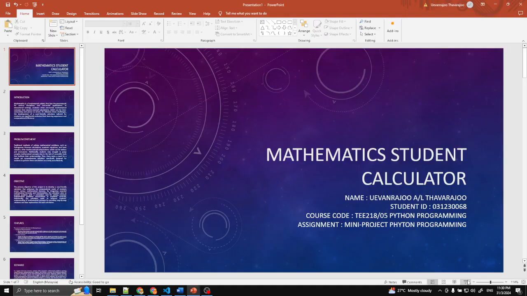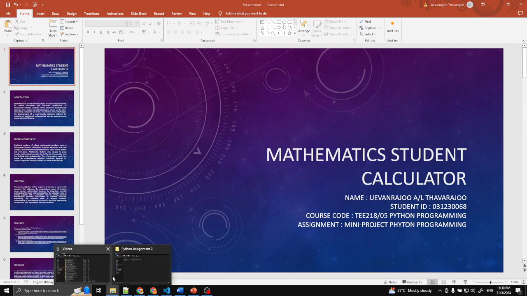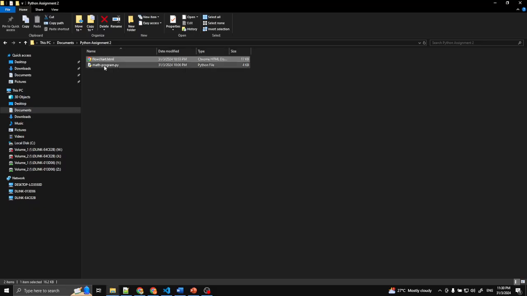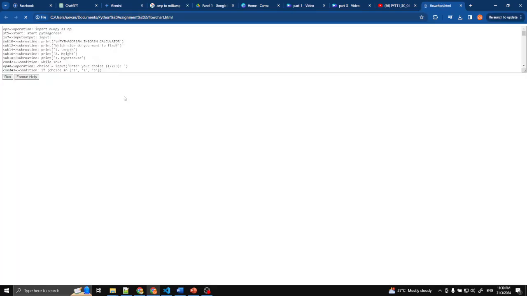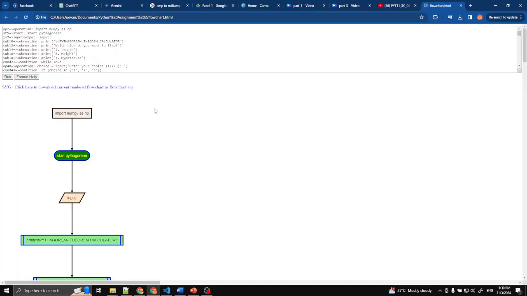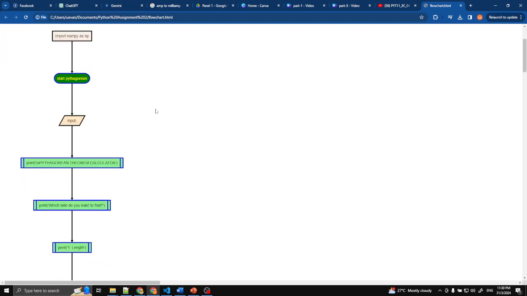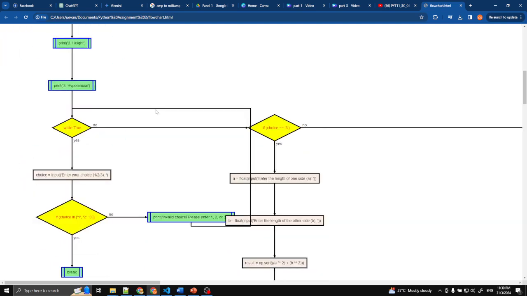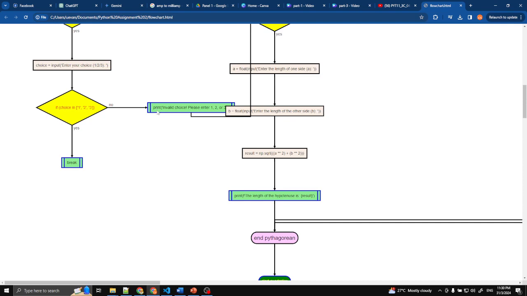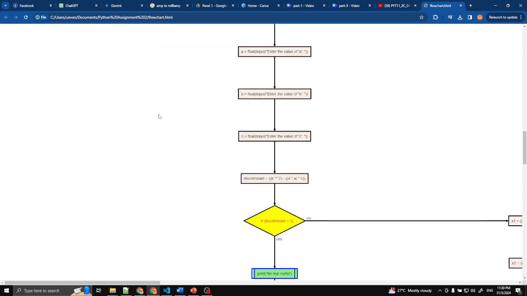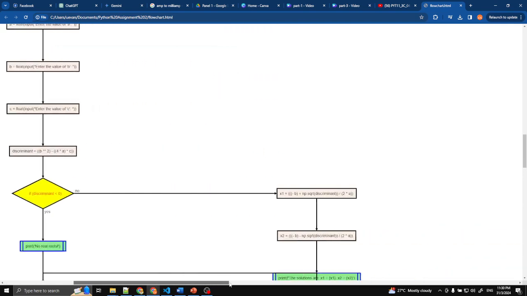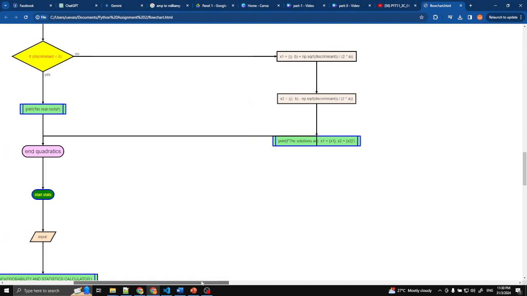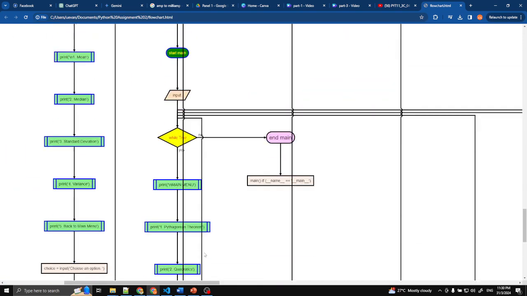Let's see the flow chart. This is the flow chart for this particular program. Quite a lot of it.